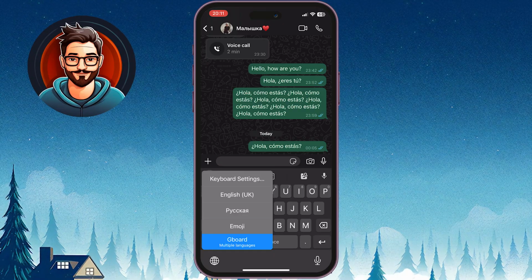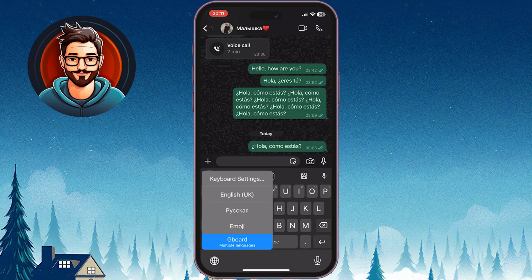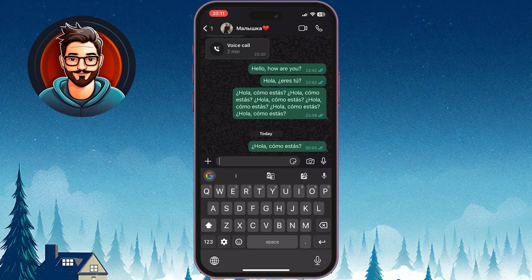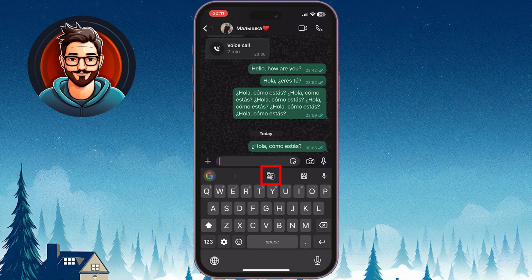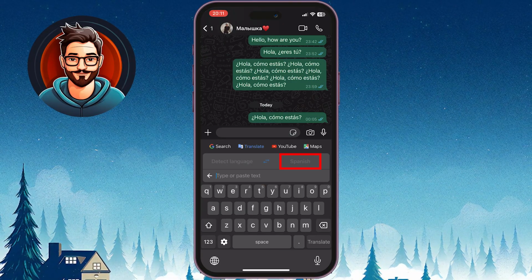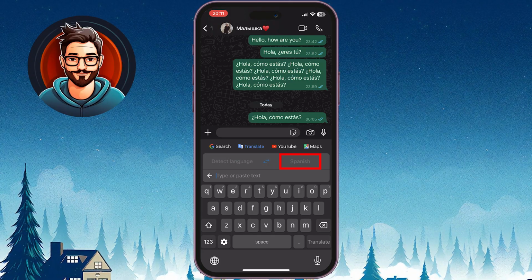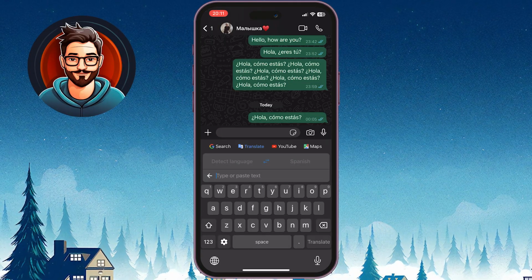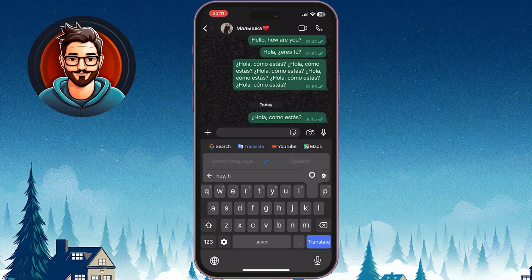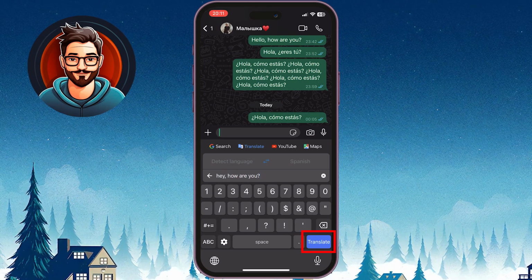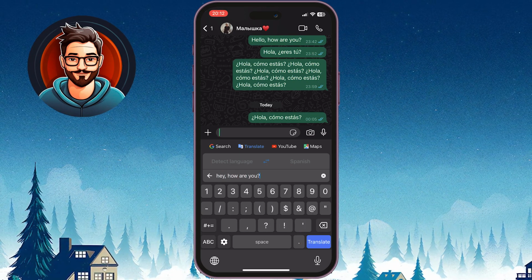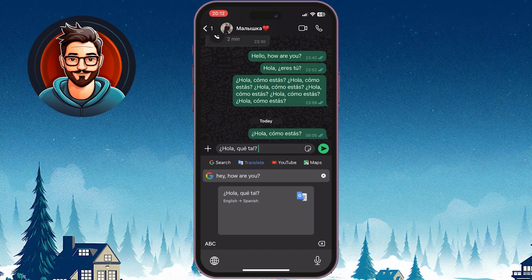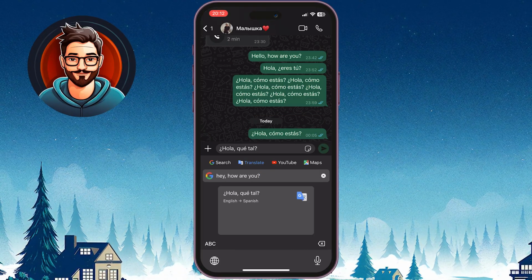If you don't have the keyboard you want, you need to download it from the App Store. Then tap the Google Translate icon. Select the language you want to translate to and start typing. Then press the translate button. The finished text will appear immediately and you can send it out.